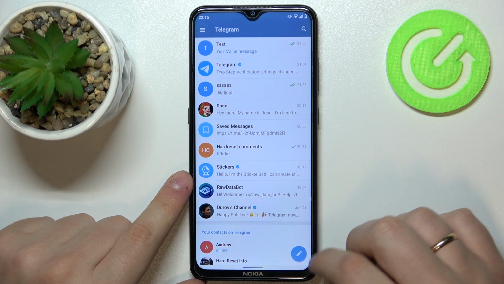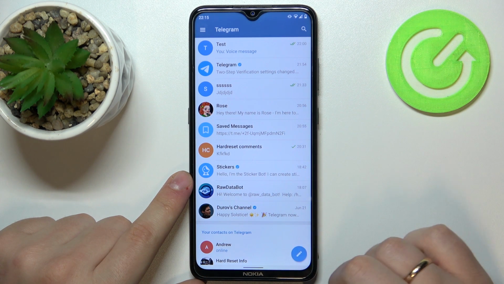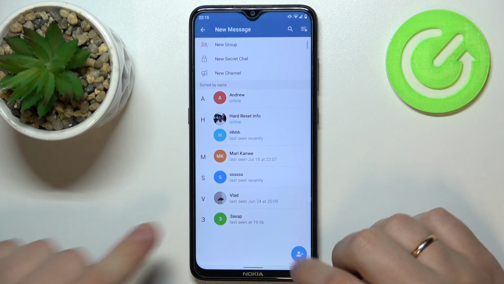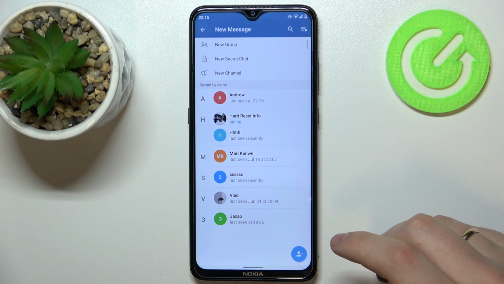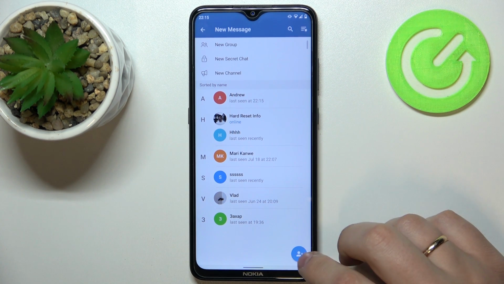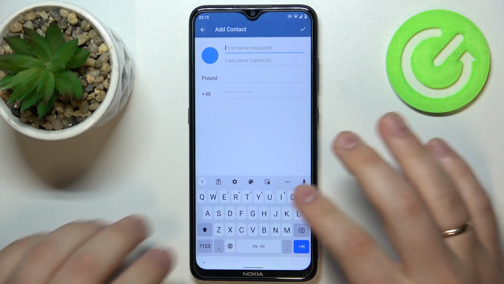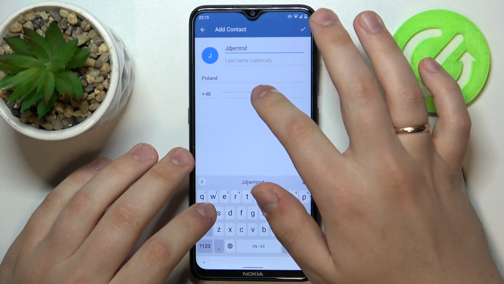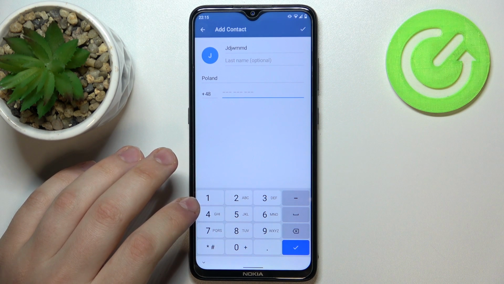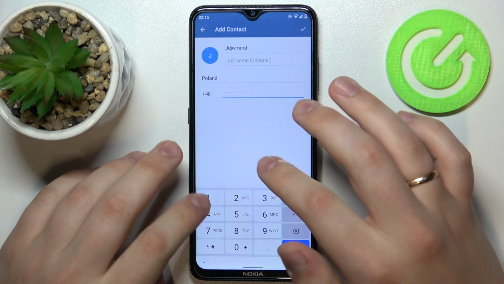So first of all, you want to tap on this pencil icon. Next, tap on this add contact icon. Both of them are, as you could see, located at the bottom right part of your display. Here, enter whatever first name or last name you want. And in here, you just gotta enter the phone number that you know. So let me do just that.